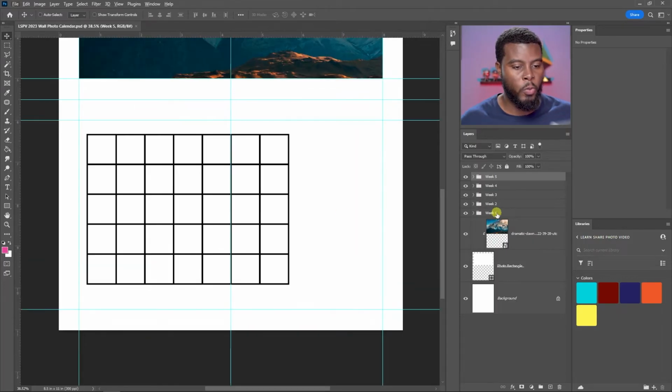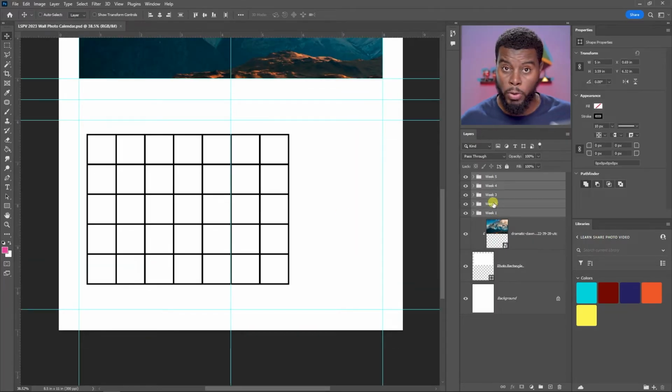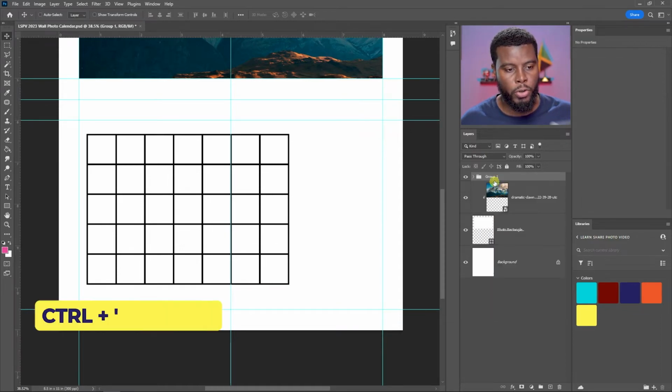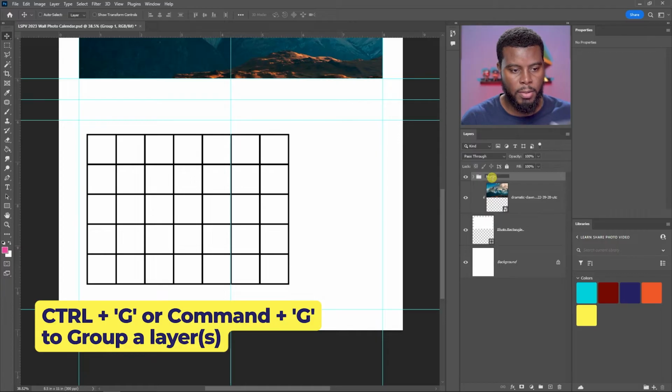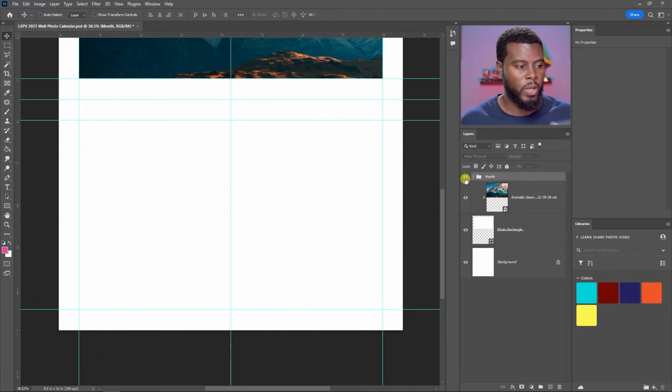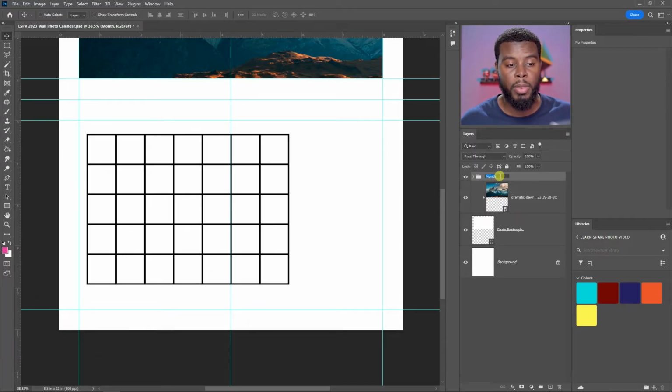Now that I have all the weeks that I want, I can group those weeks as well by selecting all of them in my layers, hitting Control and G. And let's call this month, right? So we have the month right there, or let's name it month blocks. So all the blocks, right?